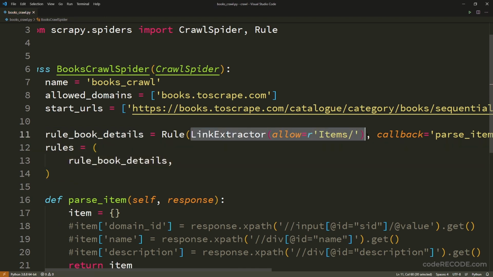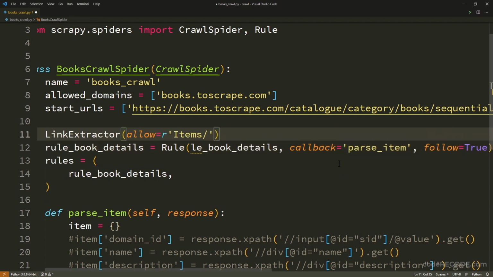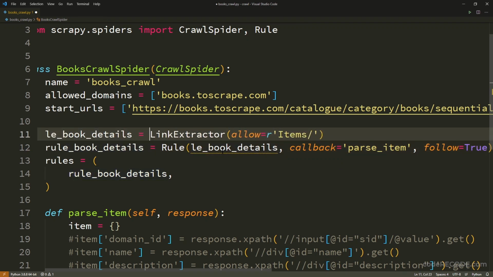There is another object which has been created and supplied to this rule. So this also I'm cutting from here, and this one is link extractor. So let's call it LE book details. So why am I doing this? Because I want to create a rule which will go and get me the book details. Okay. So now we have it.